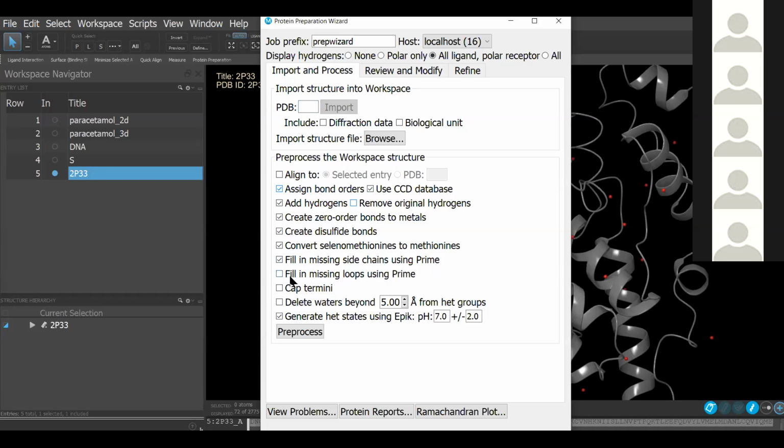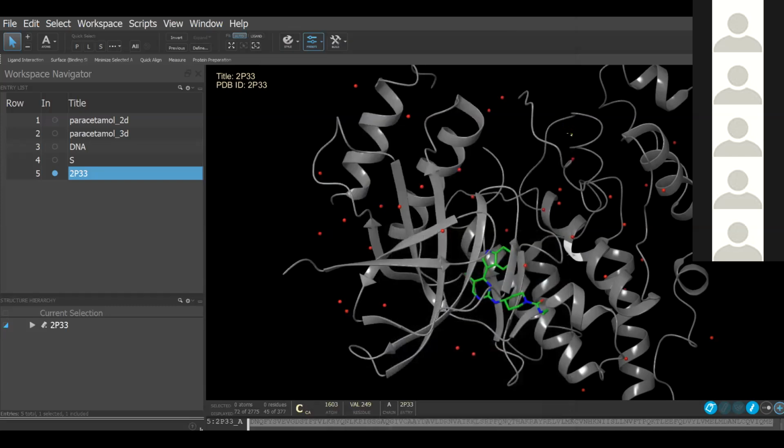The next option that you have is to fill the missing loops. And so Prajwal might have shown you how to identify chain breaks in your protein yesterday. I'm going to show you the same thing right now, just to give you an indication how you can identify missing loops. So let me minimize this window here, and I'll go back to the workspace.